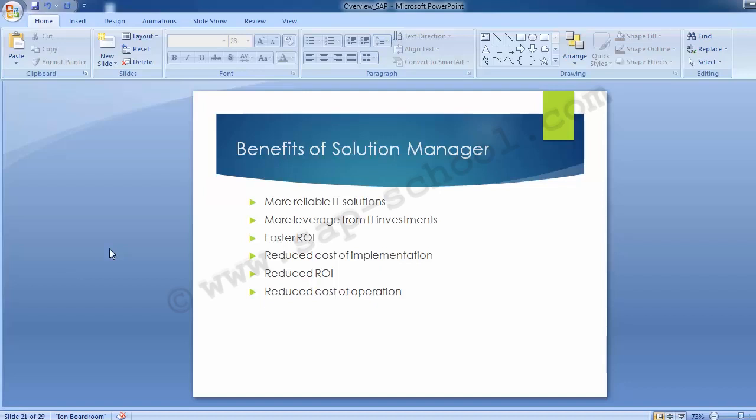Then, optimal access to all support services is there in it. It ensures your efficient operations and the reliability of your SAP solutions. It optimizes the management of your SAP solutions, and continuously adapts and improves your solution. So there are a huge number of benefits.